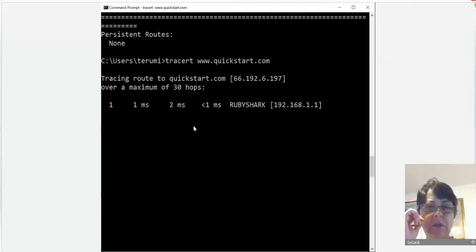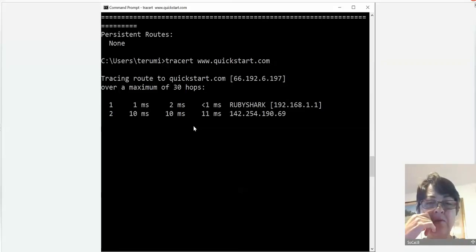But notice what's different. Notice where it says Traceroute to Quick Start 66.192.6.197. That's not what I got when I did NSLOOKUP. Isn't that weird? Remember, we got 198 something. We'll see what's going on.